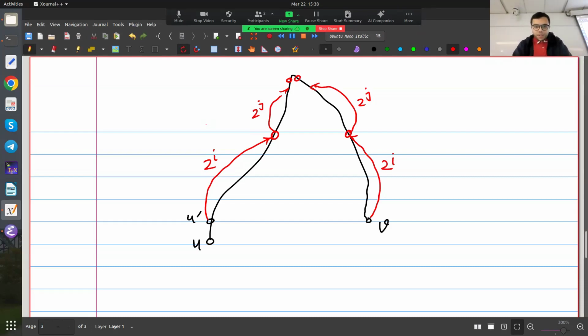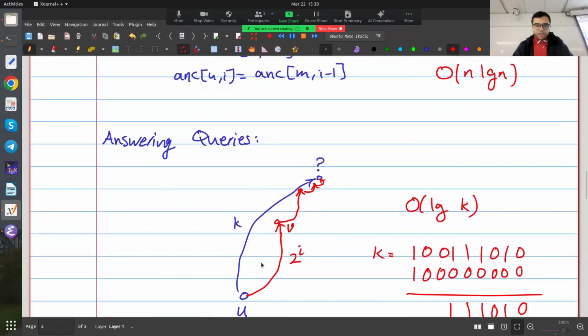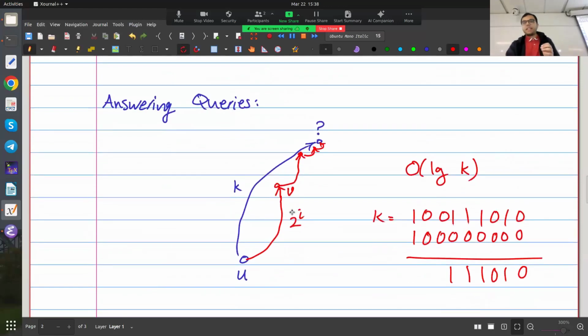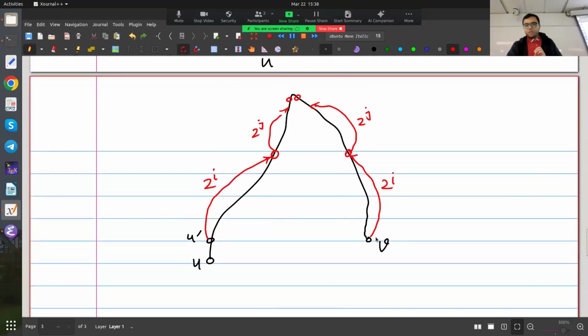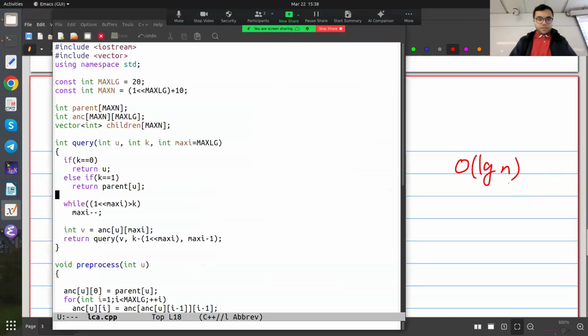Now, this is pretty much like the previous algorithm, like this one. And I can make the same argument to say that I will never jump by 2 to the power of i twice. Because if I could do that, I would just jump by 2 to the power of i plus 1. Right? So this is actually going to take O(log n) time. Okay, let's code this one.